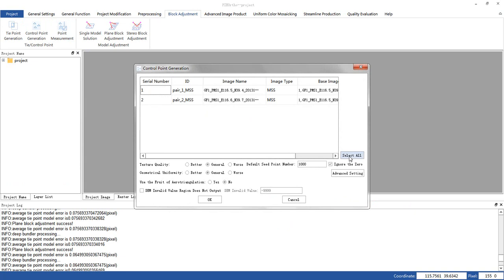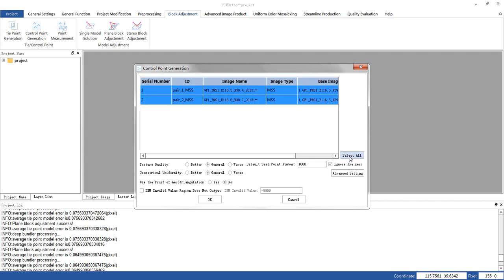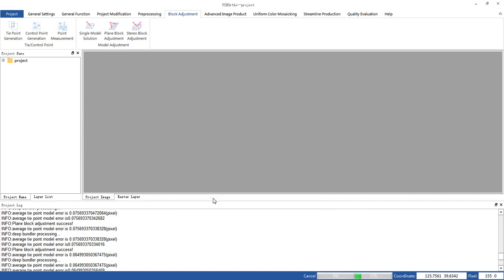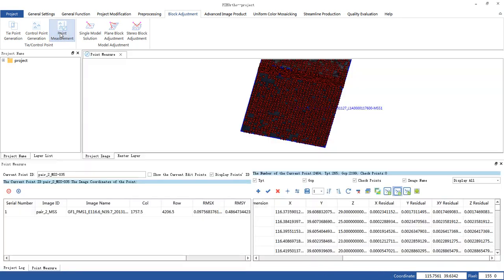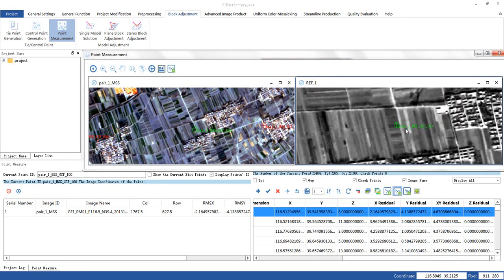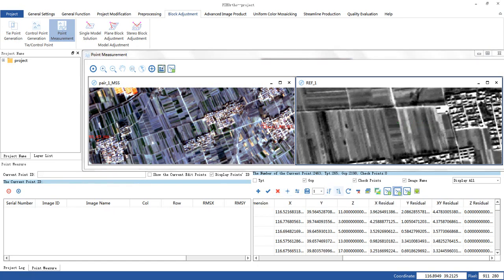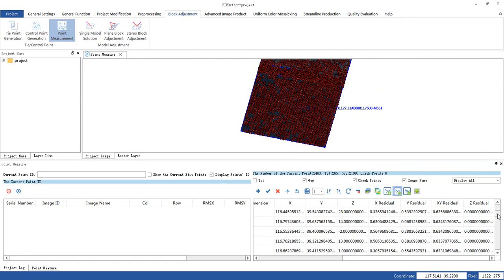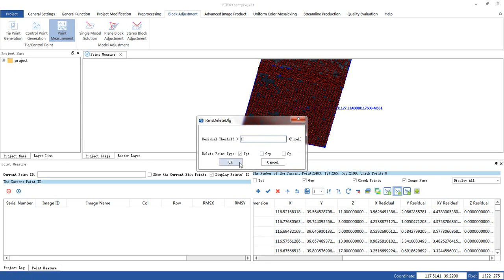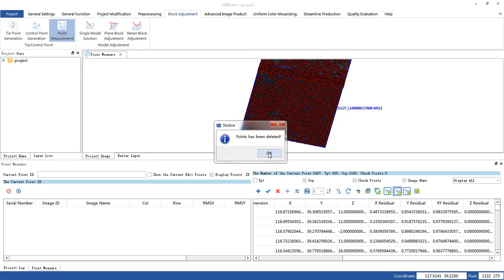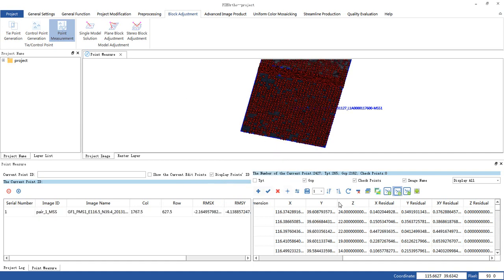Click on the Control Point Generation tool to open the Control Point Generation dialog. Add the image to be processed in the image list. After setting all parameters, click OK to platform control the points generation. After generation of control points, click the point measurement to check and edit control points. And remove the unqualified points by threshold detection tool. After editing the type points, click on the Plane Block Adjustment to block the adjustment again.